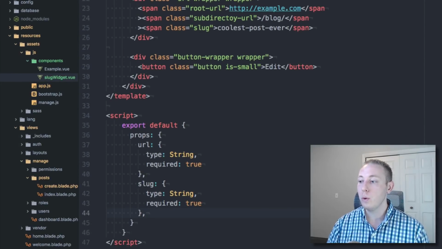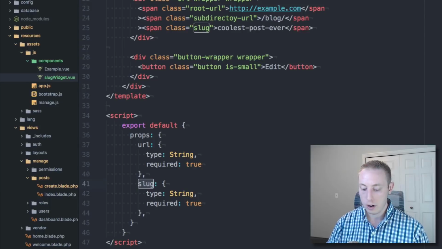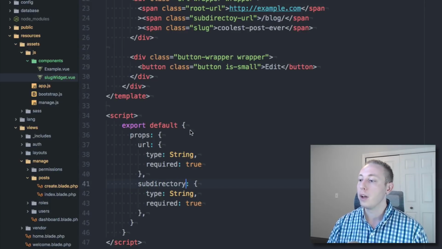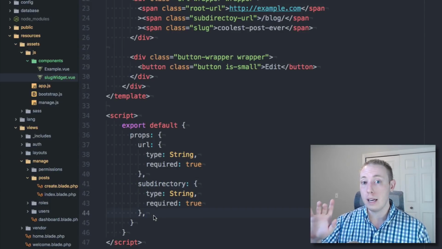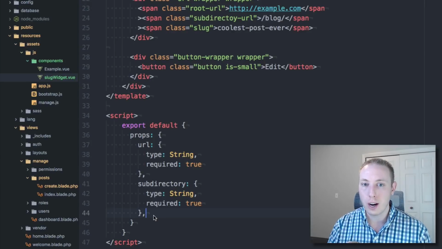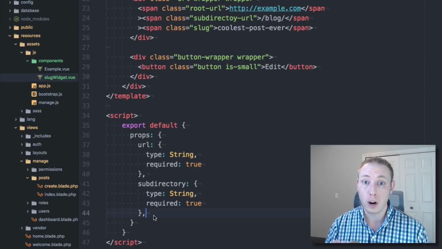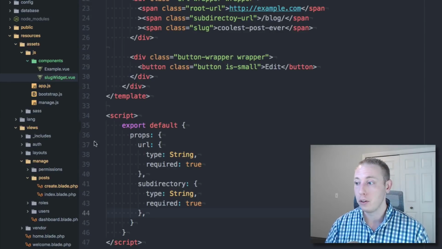Okay, now for the last one, oh sorry, not slug. We want to do subdirectory. Okay, there we go. And now let's go ahead and do the slug. But I realized we actually don't want to do the slug. We want to be able to construct the slug. We don't want to pull the slug in directly as a property during the construction process.